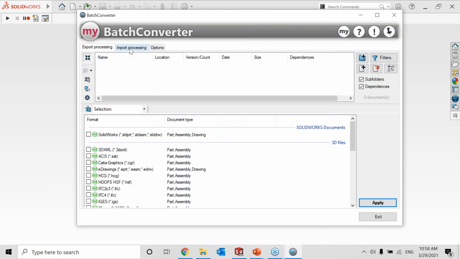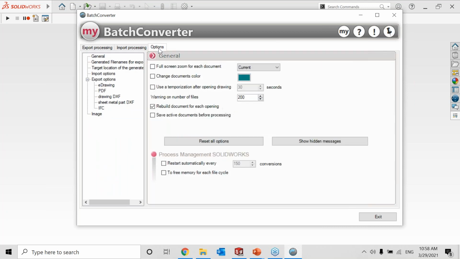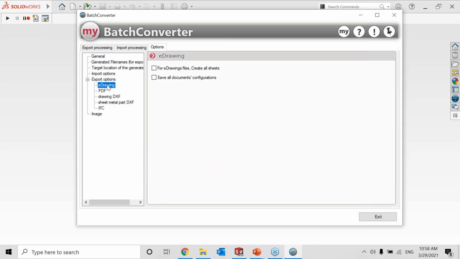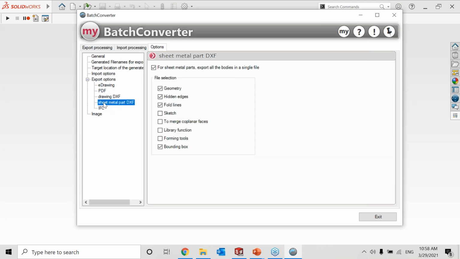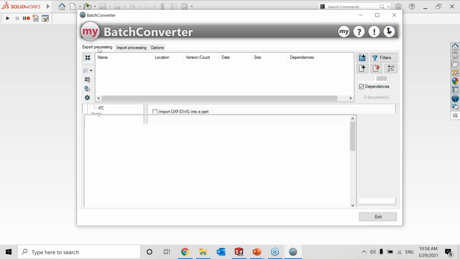Then you have an export, import, export file, import file. This is the format. So what is the export format? The setting for e-drawing, we have a setting for e-drawing, PDF, and so on. You can even export it to the master part in DSF format. Okay, so this one is the setup, the option.